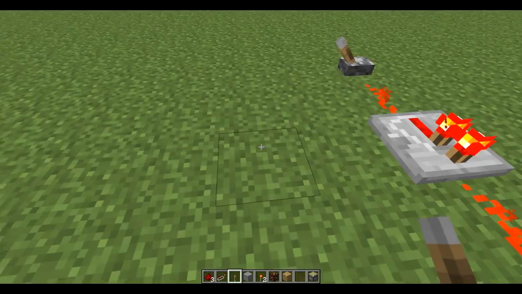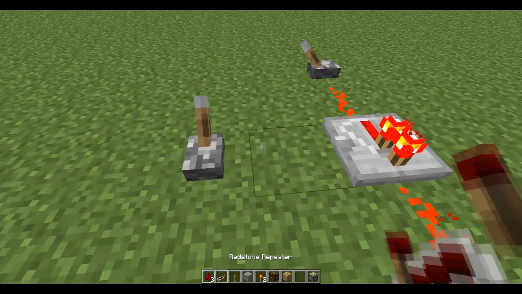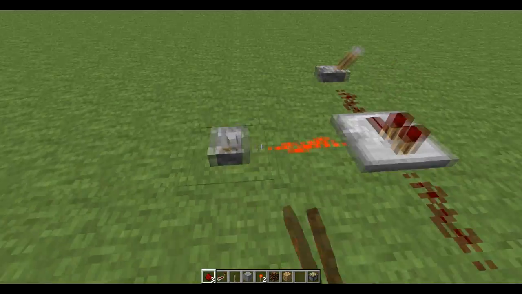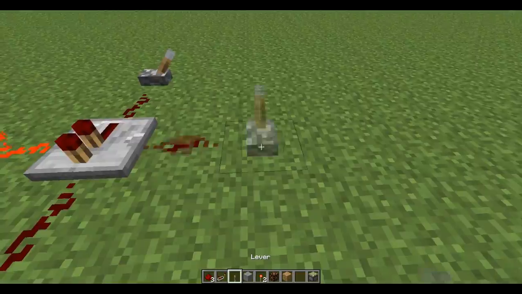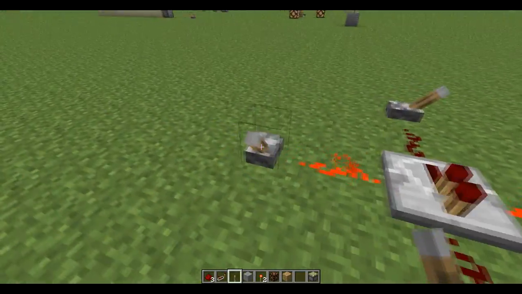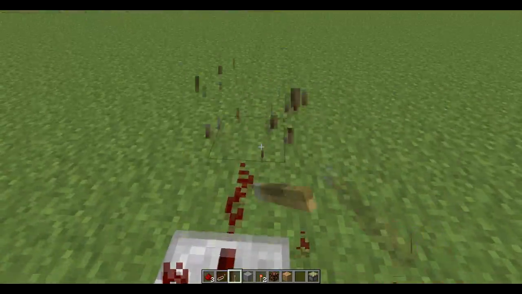This also works from coming from the sides. You can't power redstone repeaters from the side. And this might seem like a bad thing at first, but it's actually extremely helpful.